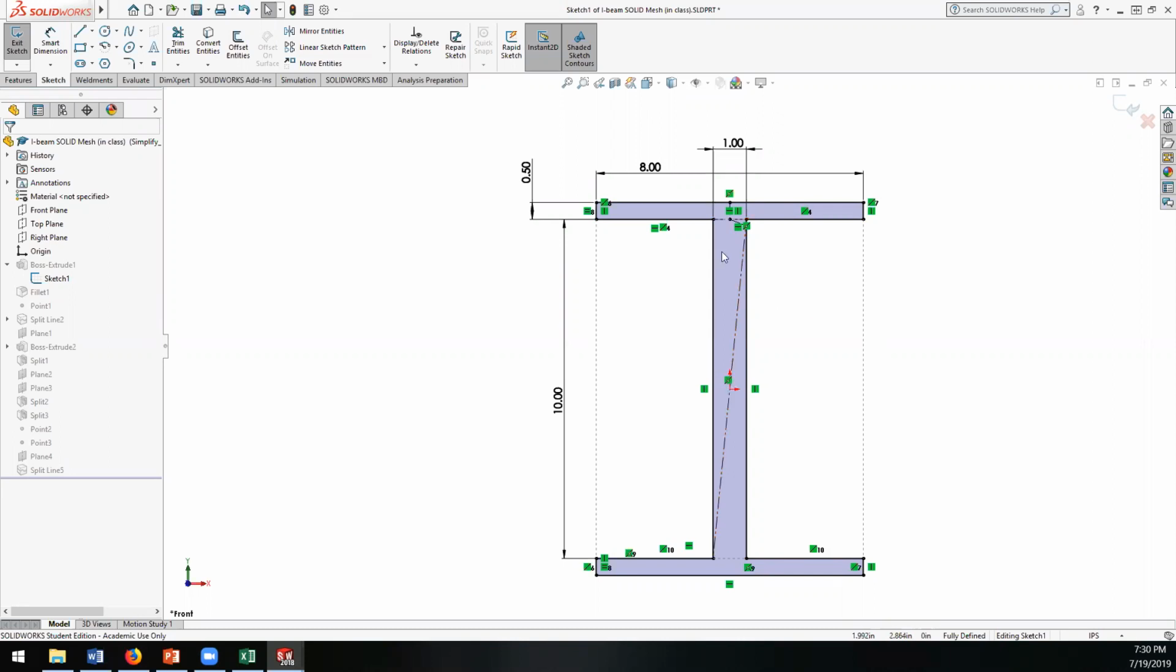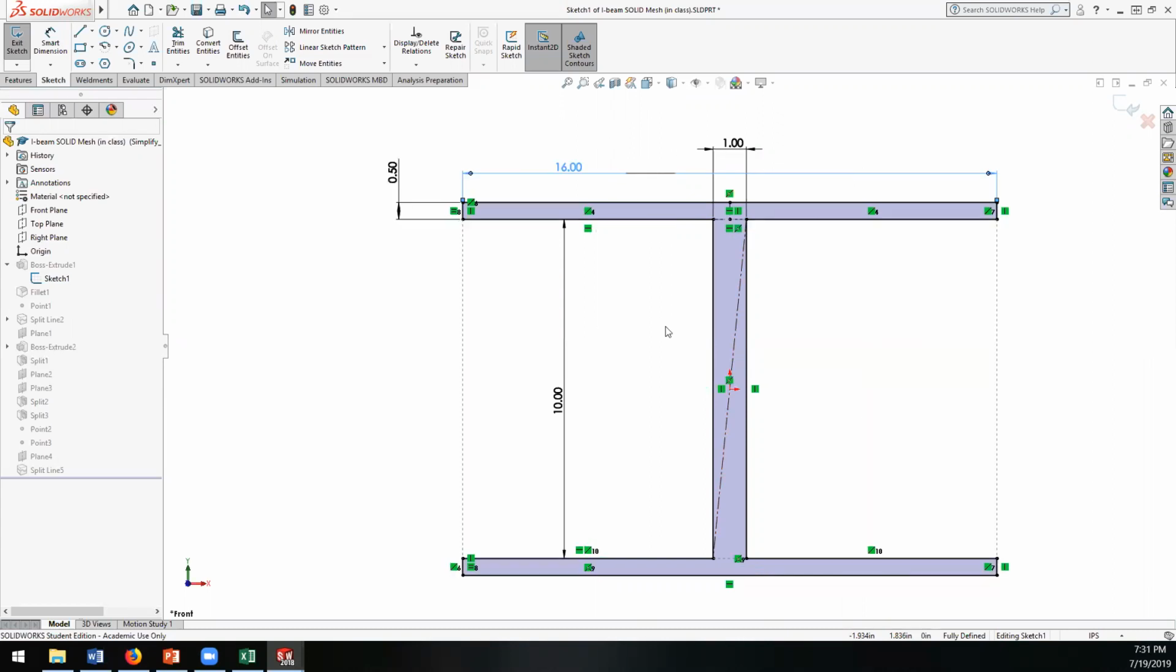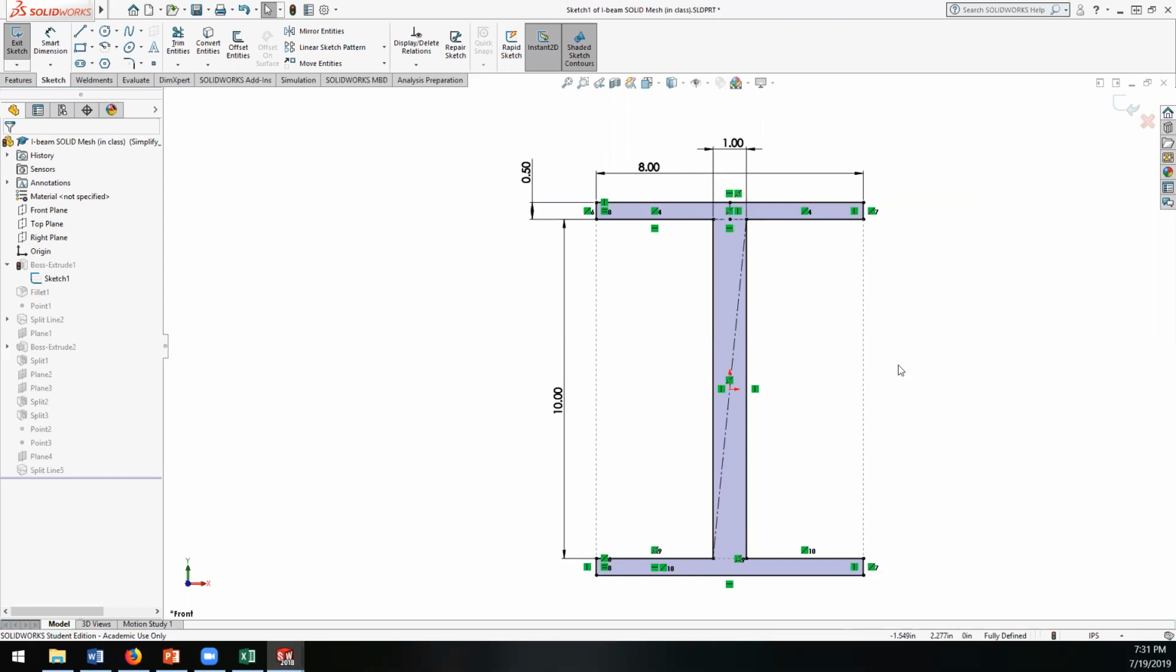So you can easily change this, and notice there's no dimensions on the bottom because I'm making it symmetric. So I just make this line equal to that line, right? So if I want to make this 16, the whole thing's going to update nice for me, right? So you don't want to be chasing your tail on the sketch, especially if you're using solid mesh and you've got to iterate. These are the numbers you're going to want to iterate on, right?